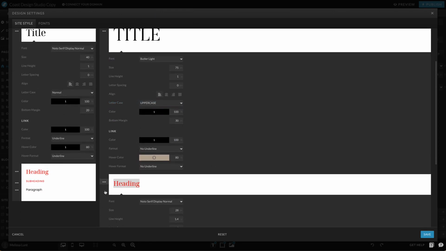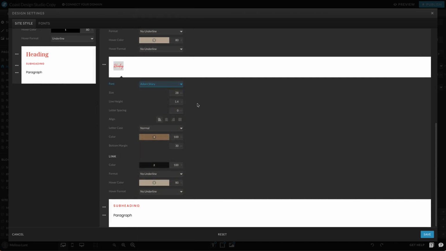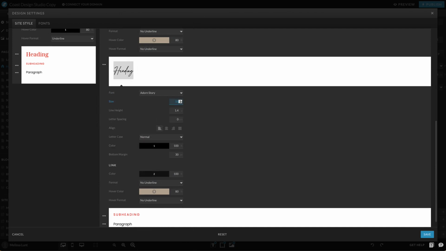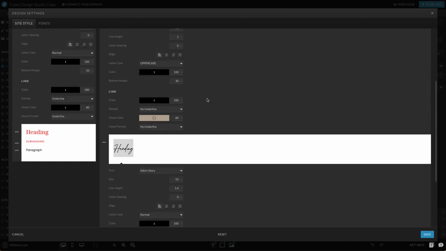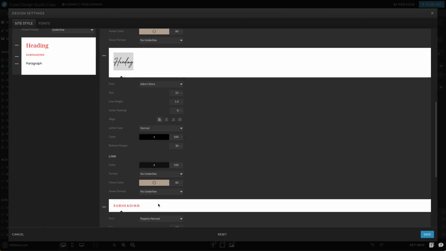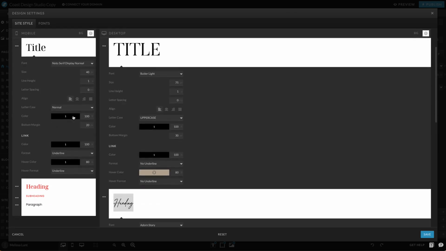And then same with the heading down here. Let's make that Adorn Story, which is my script font, and that looks a little small, so let's just go with 55 as size. And as you can see, I've changed that. This one, I'm going to keep the same, but I'm going to make it black. And then same on the left.